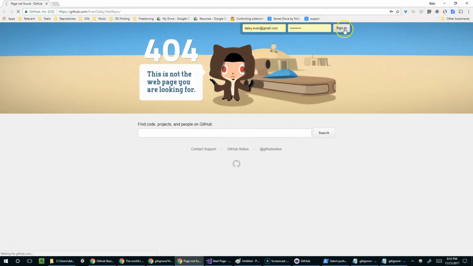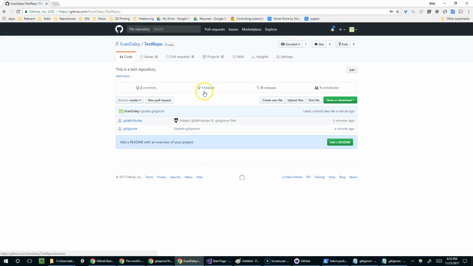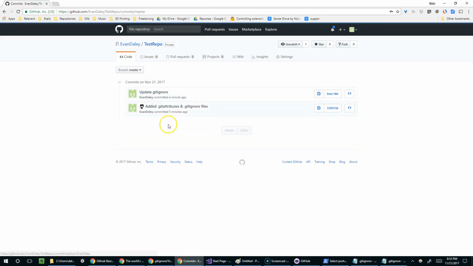So I'm going to quickly log in, and there it is. Only visible to me. It's got 2 commits, so the initial create and then the updating of the git ignore file. So I'm just going to go ahead and close that.